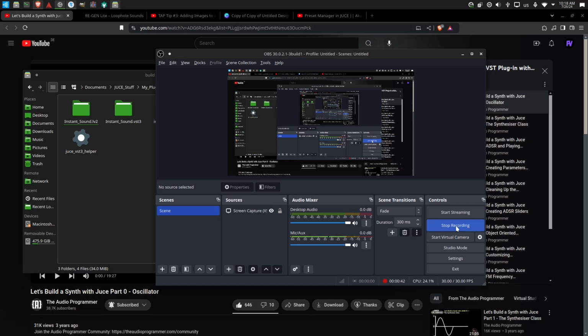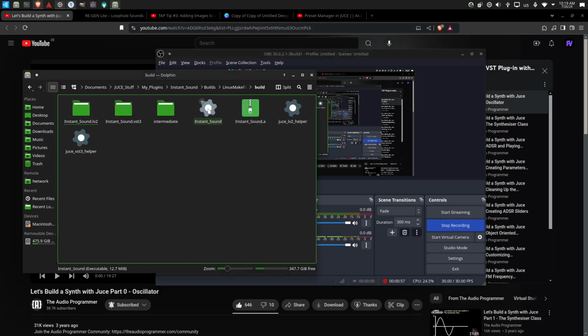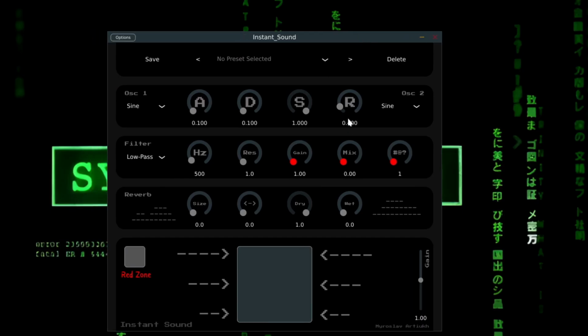So if you are a beginner like me, you can simply make a plugin by just following these steps and just doing something similar to what I did here. So let's just jump right into it. So I'm going to show you my plugin first. So this is how the plugin looks.